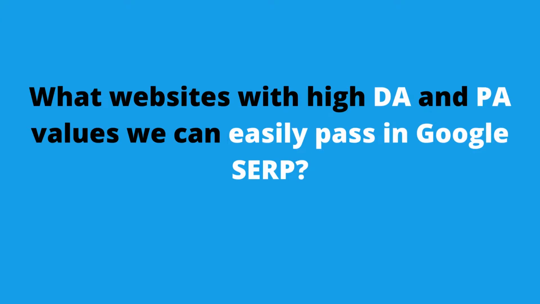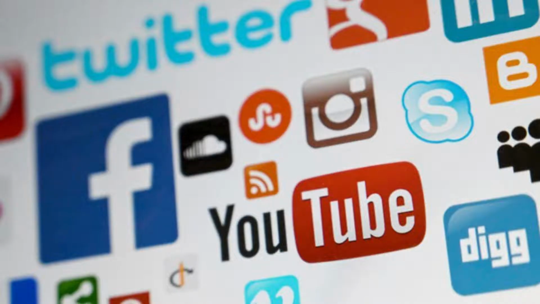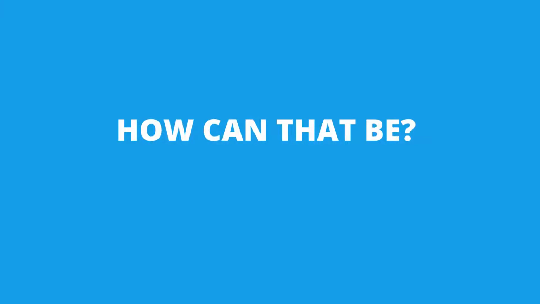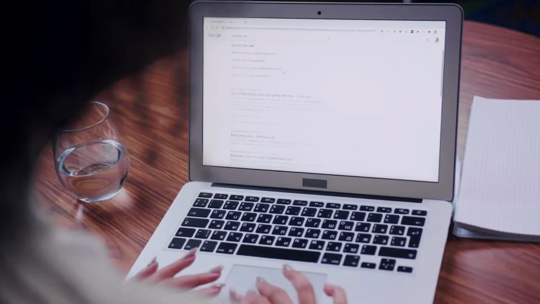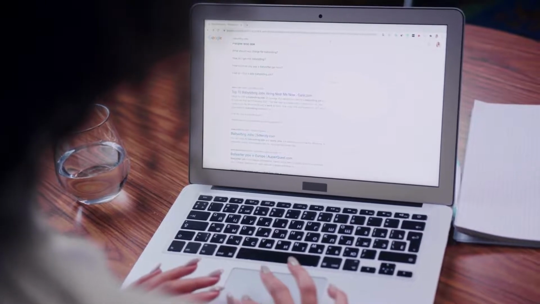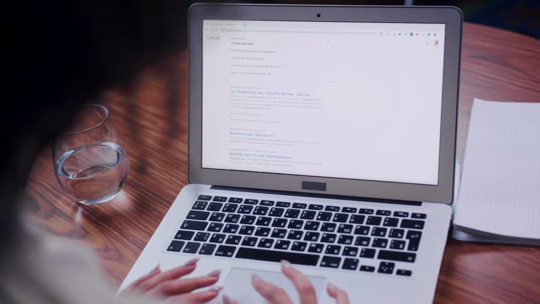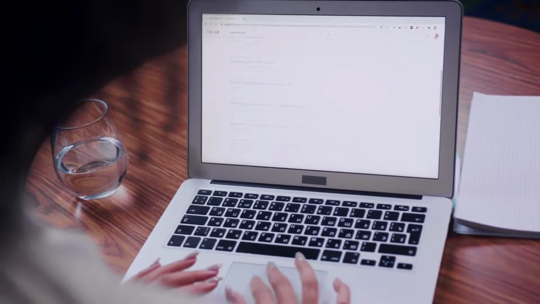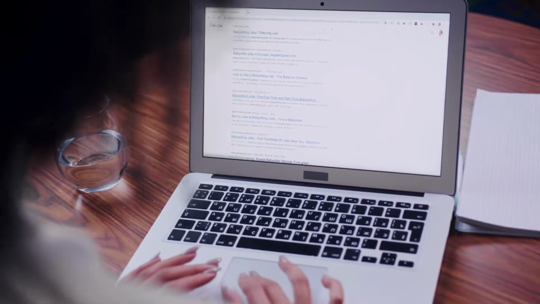No. Okay, what websites with high DA and PA values can we easily pass in Google SERP? Let us tell you a few: social media links like Facebook, Twitter, Instagram, Pinterest; e-commerce websites and product links like Amazon, eBay, AliExpress; YouTube video links; and forum website question links. How can that be? They are big websites. You know how much Google search engine likes high-value content. You may know that websites like this often do not have such valuable content. If so, can't you easily get ahead in Google SERP by creating websites with high-value content?